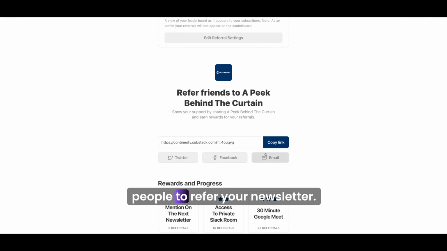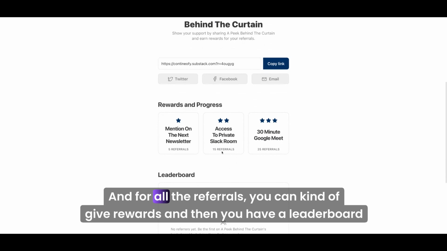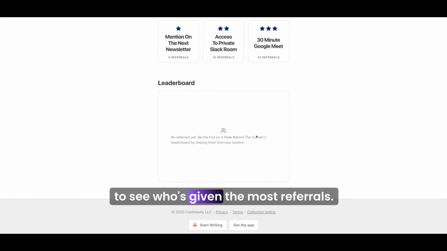One thing that is kind of cool with Substack is that it gives you the ability to allow people to refer your newsletter. And for all the referrals, you can give rewards. And then you have a leaderboard to see who's given the most referrals.